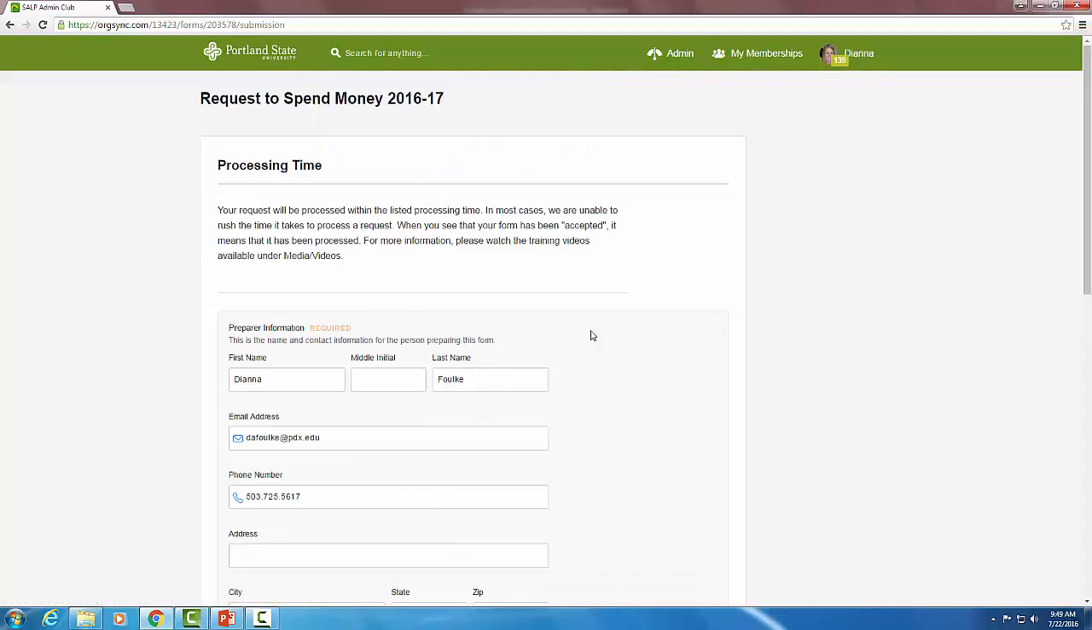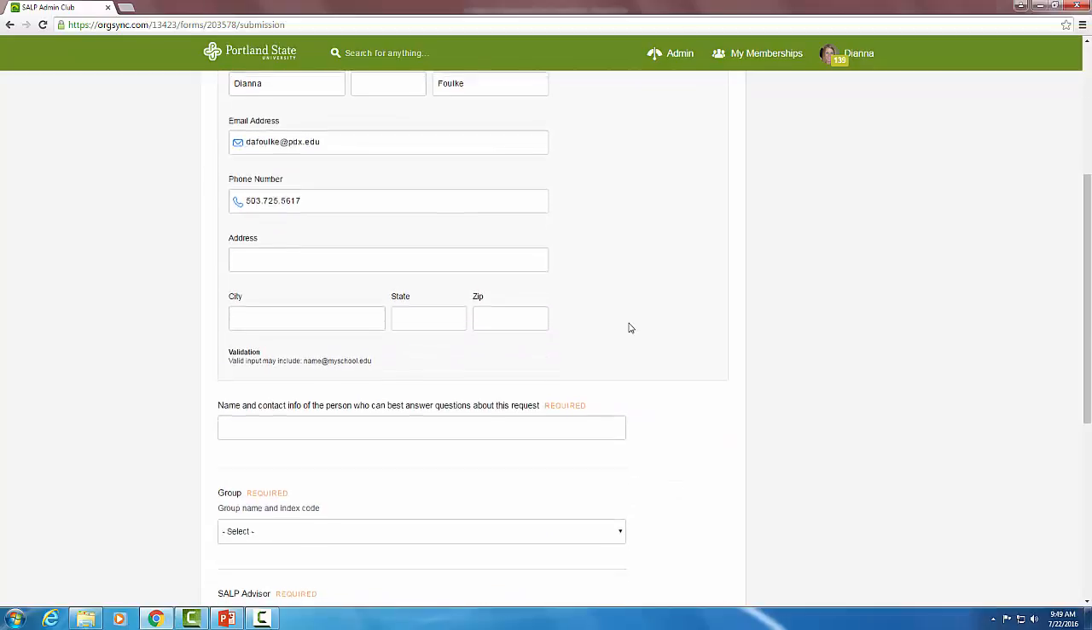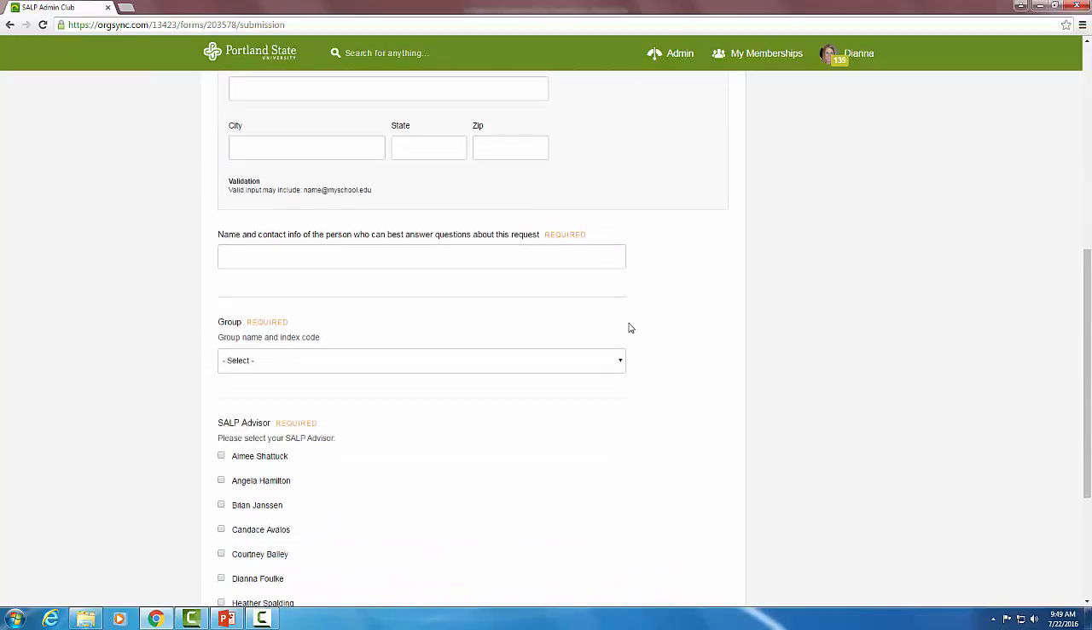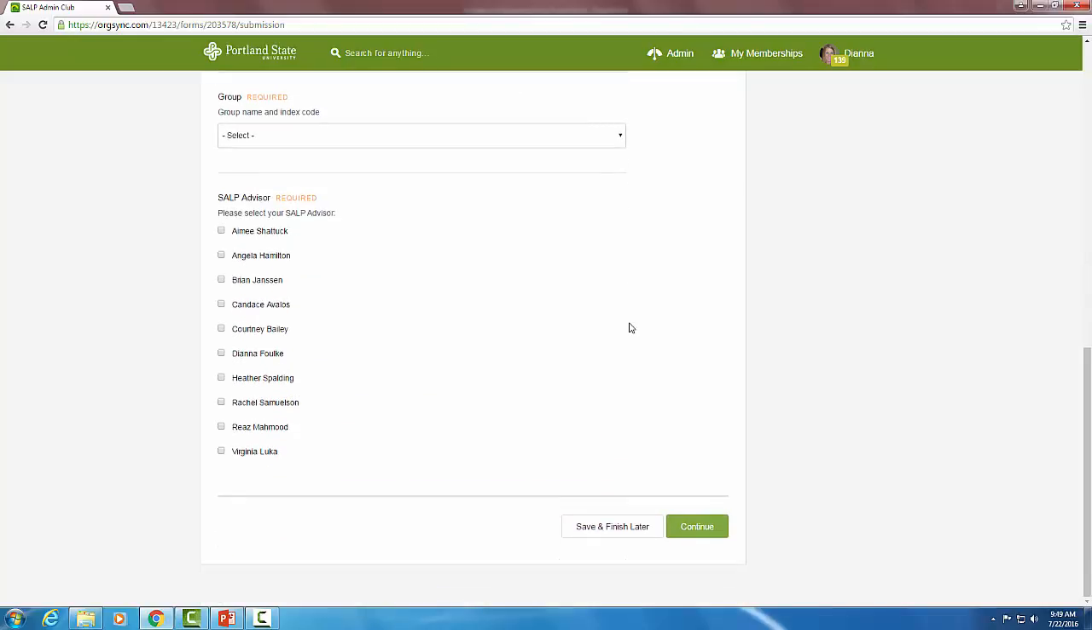Complete all fields of this form. A lot of this information can be copied and pasted from the OBC budget request form that you completed earlier. Use the previous button to review or change any of your answers. To submit the form, click the Finish button. This step is super important. If you don't click Finish, the form is not visible to your SALP advisor and your request will not be processed.